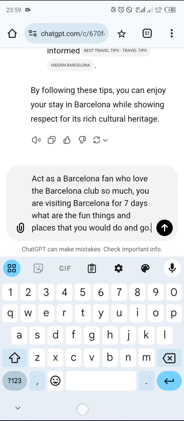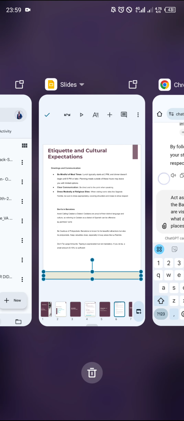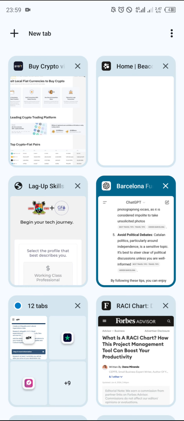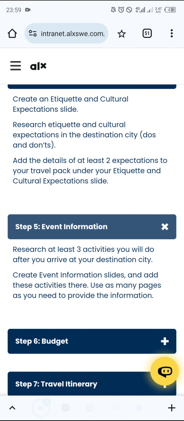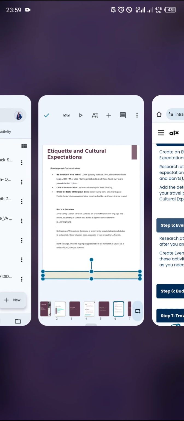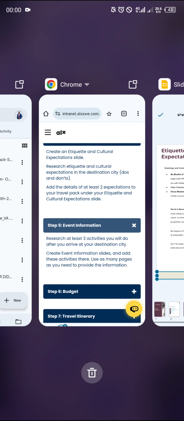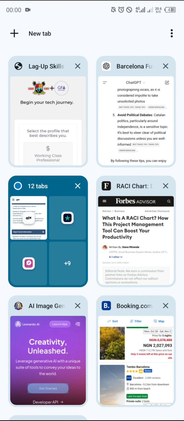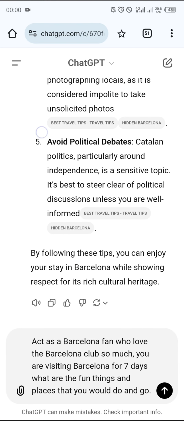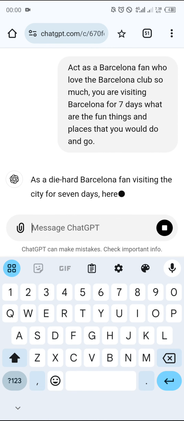Okay, what else was there in the checklist? All right, 3 activities after you arrive at your destination. Create 3 event information slides and add these activities. Use as many pages as you want, and all of that. All right, let me still work with that. Click on send.